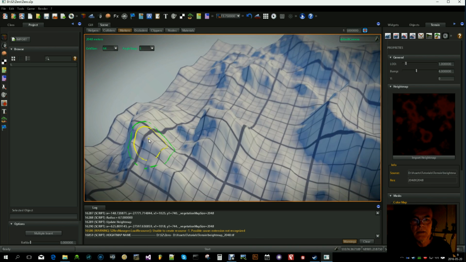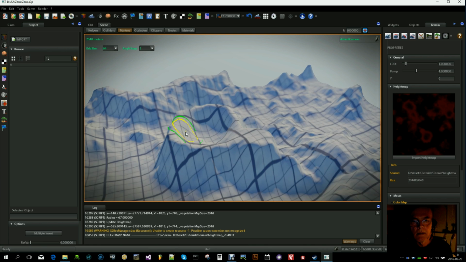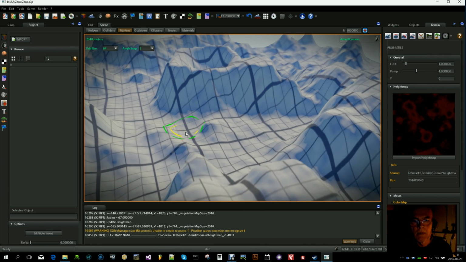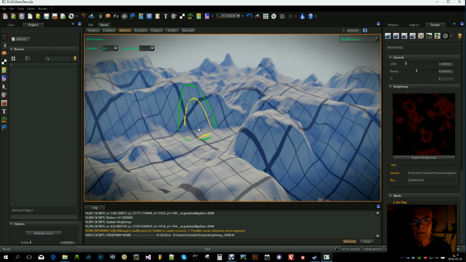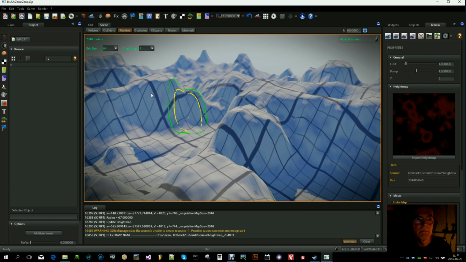It looks like this. And it has a grid pattern on it. So this is all for now. Next video I will put some textures on the terrain. See you then.